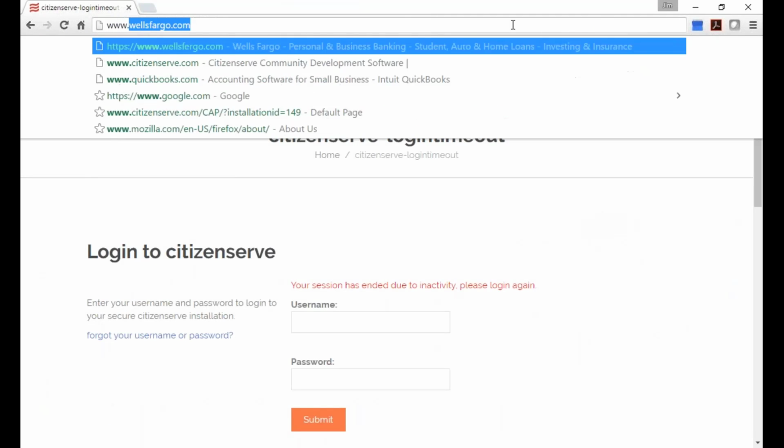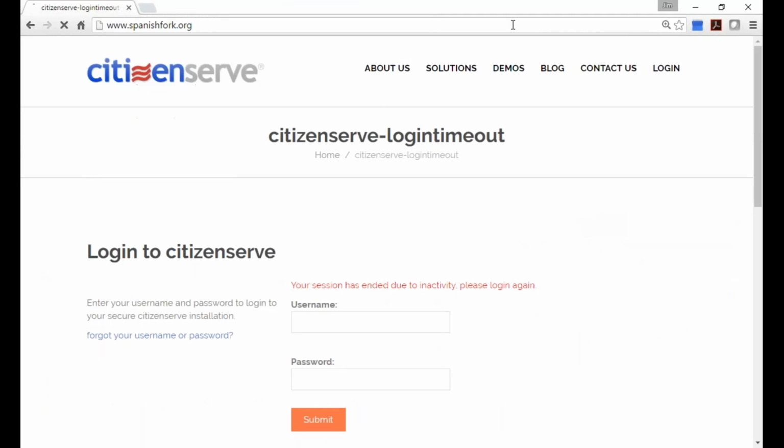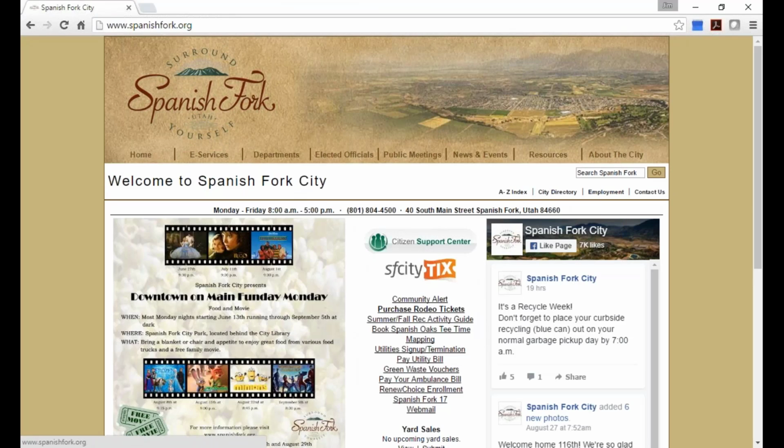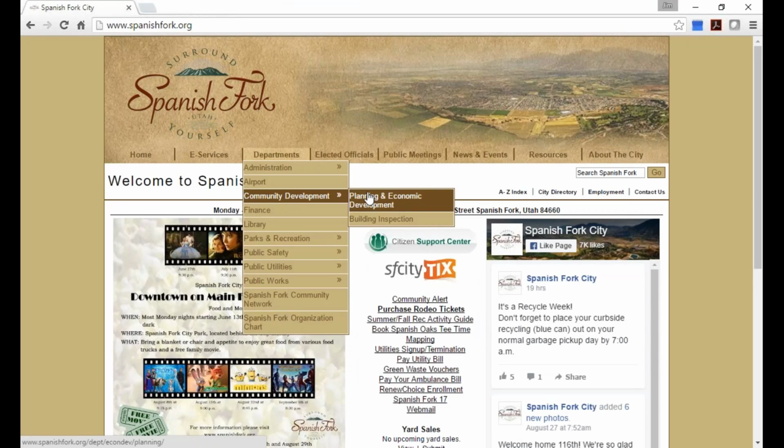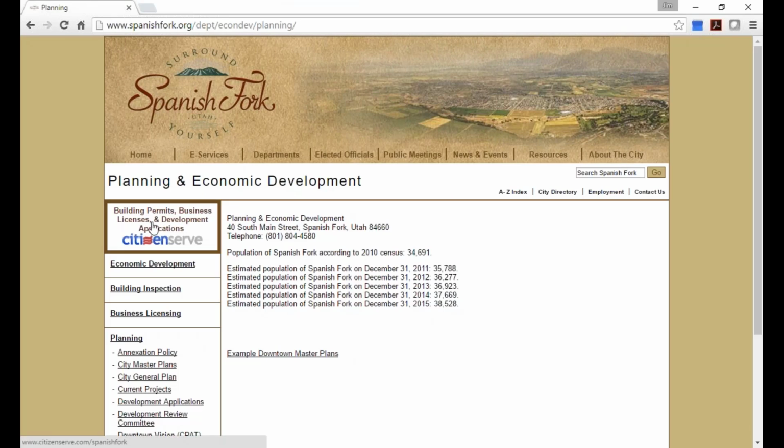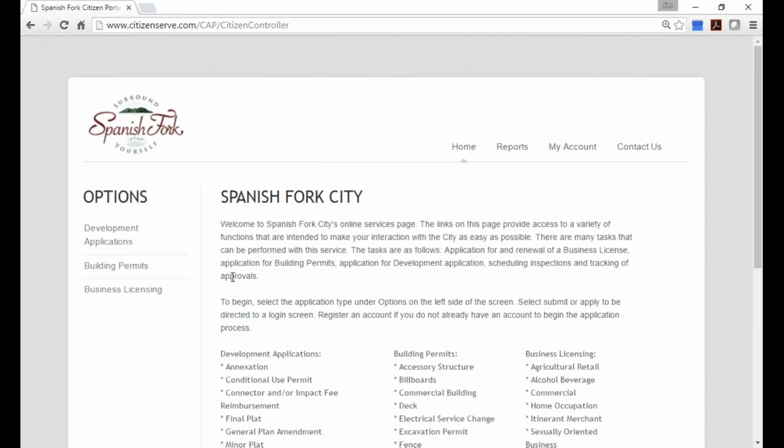And we'll go over here to Spanish Fork. Now what I'm going to show you is that we have a new version of the portal, and they're still set up using the old one. We only have one set of code with Citizenserve, so there's only one version of Citizenserve. What I'm showing you right now, I'm actually on the live system, the production system.